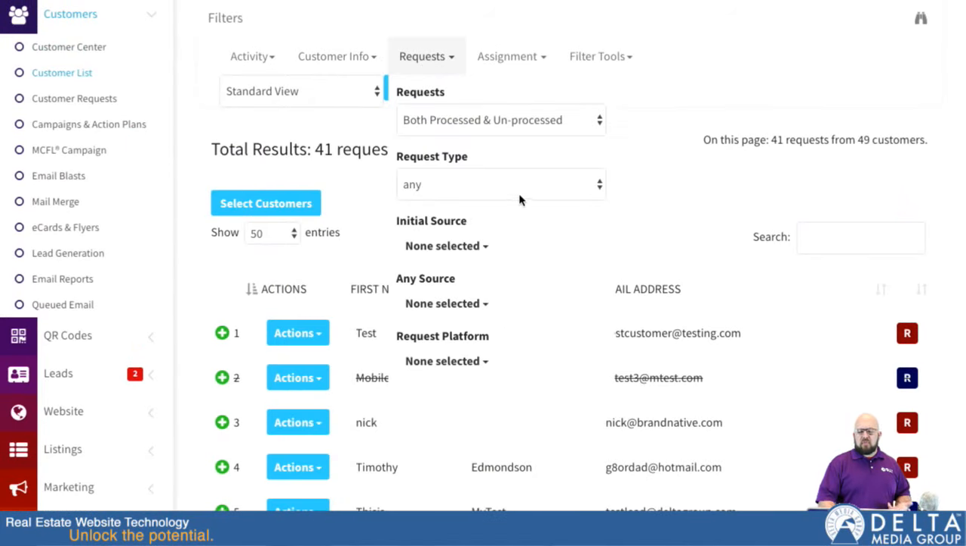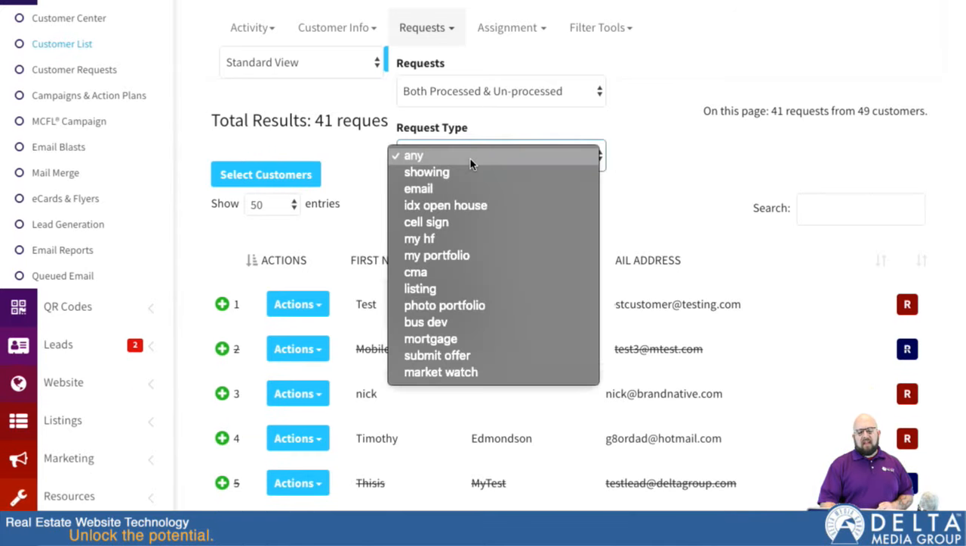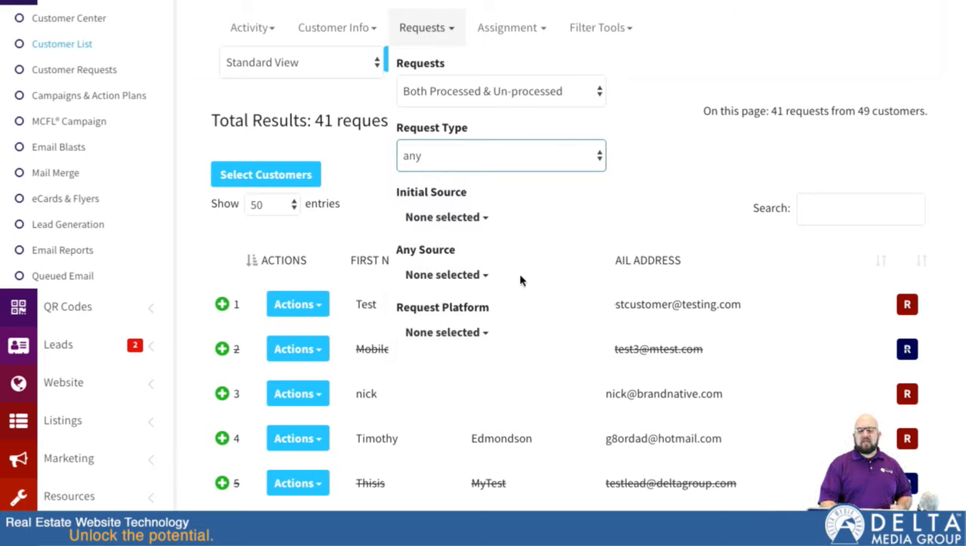Now I can also go over to requests and I can look at, typically you'll be processing leads right away, so it won't really matter if you're looking at both processed and unprocessed, which is what it'll look at by default. But you could look at only unprocessed leads here if you want. So if you have a number of leads that have come in and you haven't processed those yet, you can narrow down what this returns to just those customers. We can look at only customers that have made showing requests. So you can see how powerful this tool is as you go through these filters and the kind of things that you can bring in.